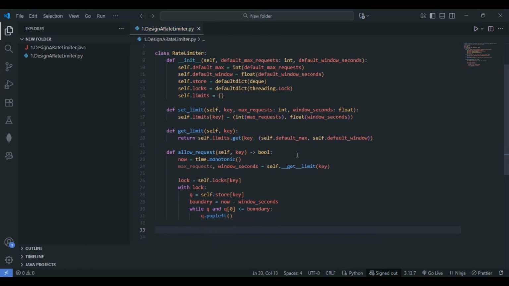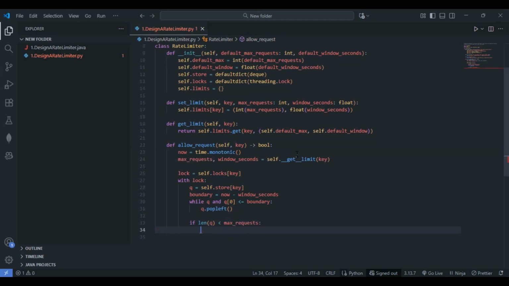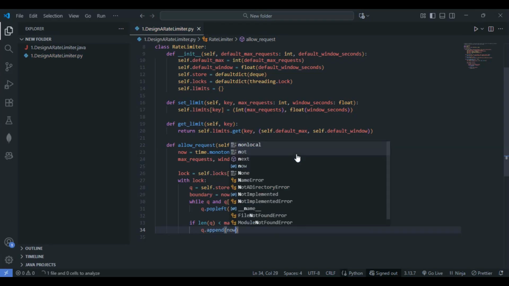Now let's go with a simple if condition. Let me write here, if length of queue is less than max request, then we have to append the now to the queue as discussed. So I'll go with queue dot append now.